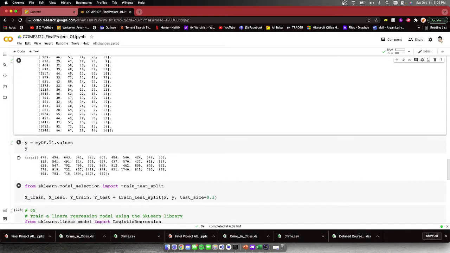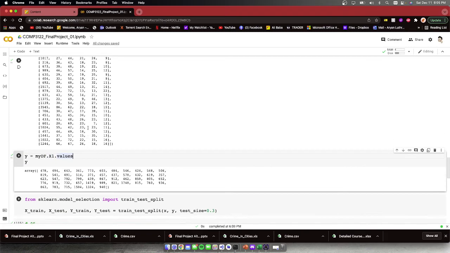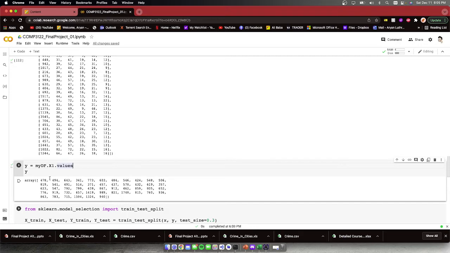And now we're using y for x1. So what we need to do is, this is the features and this is the label, for how we're going to test and train the data.